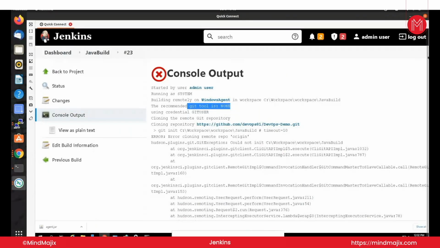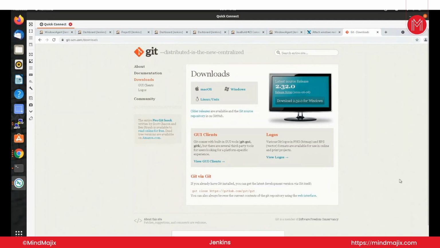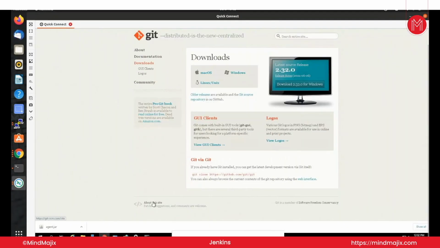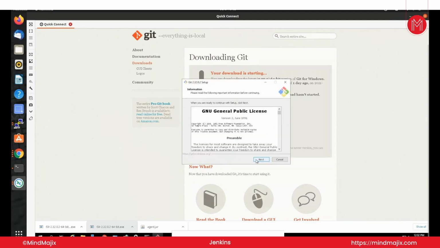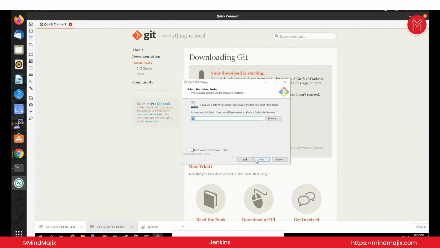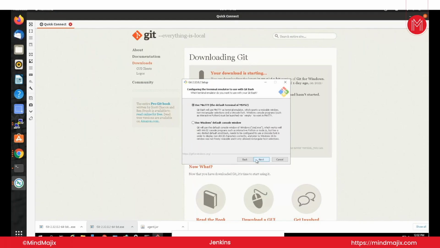Let's do that. Install Git. You can download the installer from here. Downloads. Click here. It will download the installer for you. 64-bit. Click on this. Next. Install.